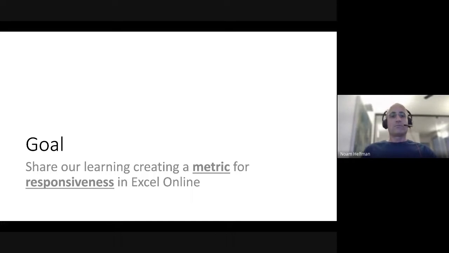So what we were trying to do is create a metric for responsiveness, and that is the focus of this talk. I'm not going to talk too much about responsiveness itself, but mostly about what kind of metric we can use that will be effective and useful for us. And I'll give the details in a moment.